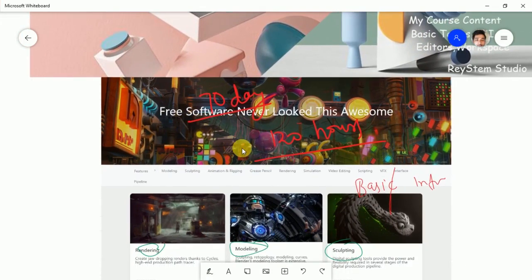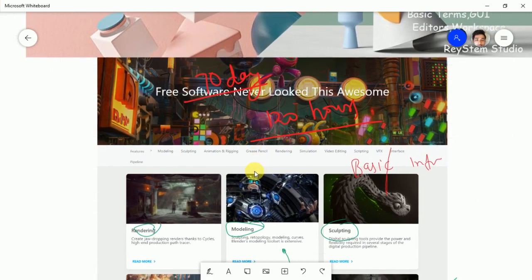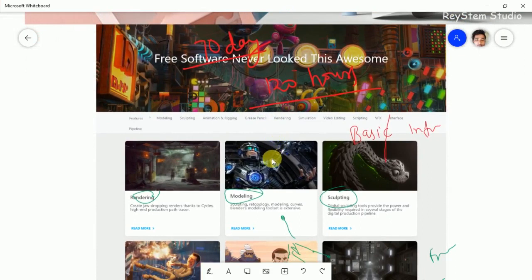In Blender you can do modeling, sculpting, animation, rigging, grease pencil, rendering, simulation, video editing, scripting, VFX, interface, and many things. I will teach you this completely. No one part is missed. It will take 70 days, maybe 120 hours, and per day I will take 1 to 2 hours. If anything is missed, then tell me about that, and I will teach you later, otherwise I will cover it in the next video. This is the introduction video, day one.